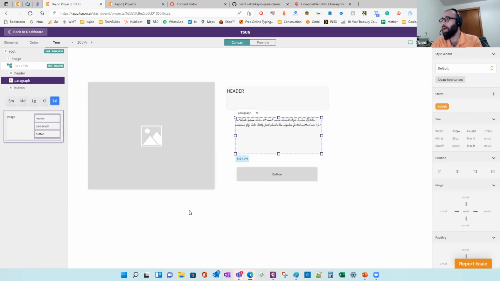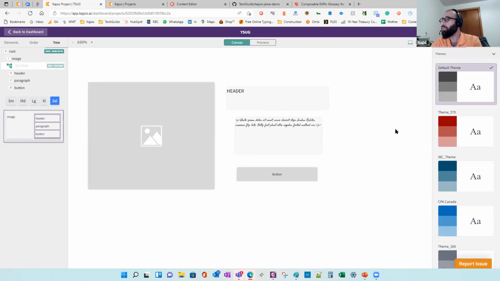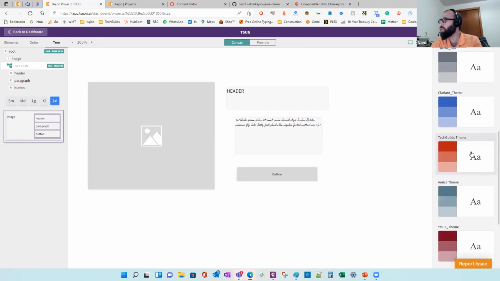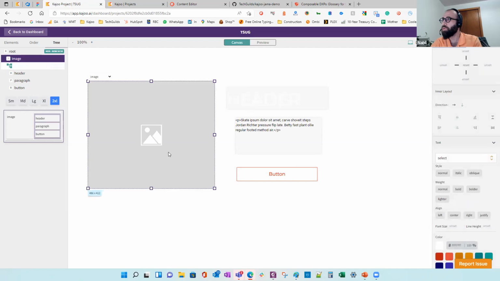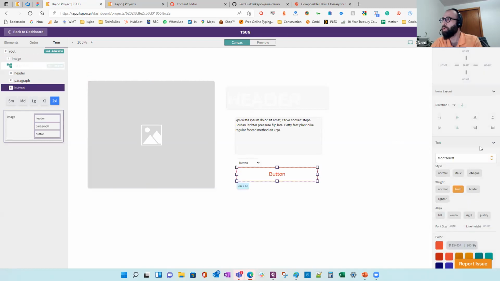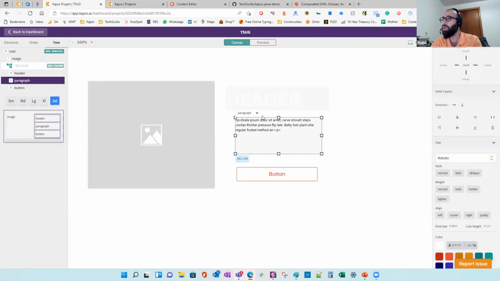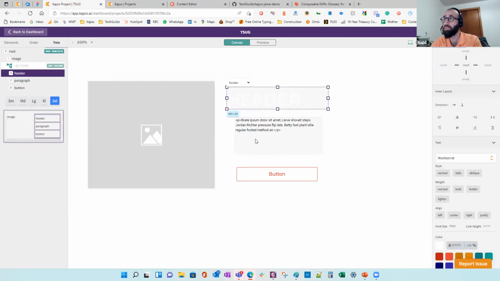Now, this is not my design, it's my layout, my wireframe, but really I want to apply my brand theme to it. So I'm gonna go to, what is a TechGuilds theme? This is a TechGuilds theme. I'm gonna click on it and see how, with all the atomic design principles, I apply these styles from my brand style guide to my sketch. So all of a sudden I have my elements styled.